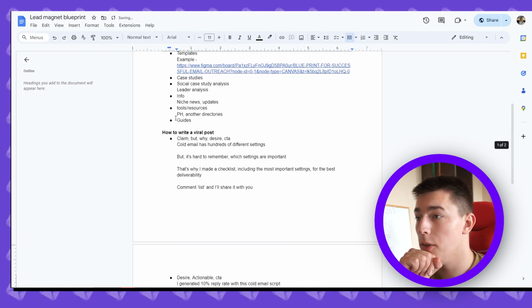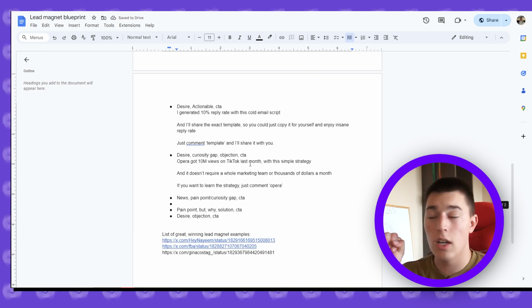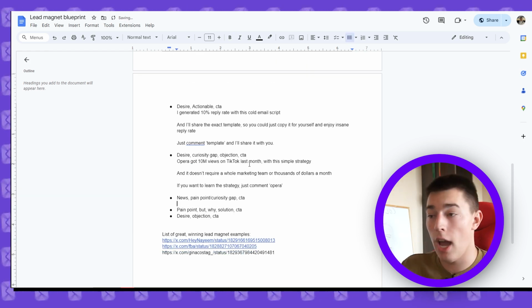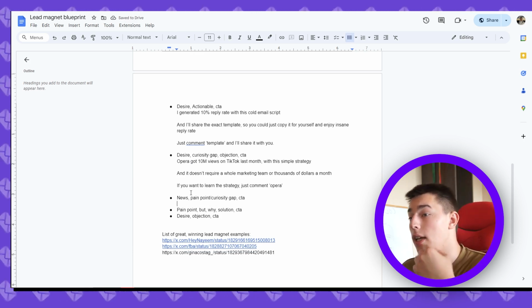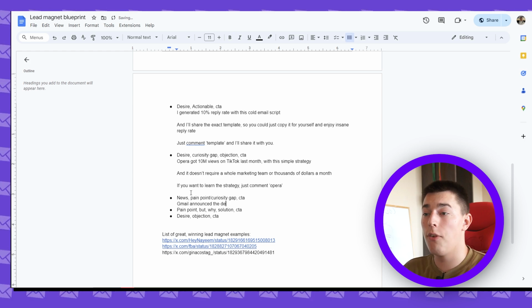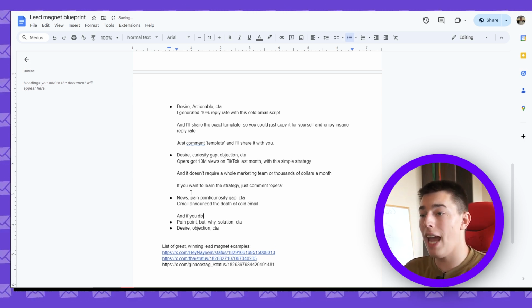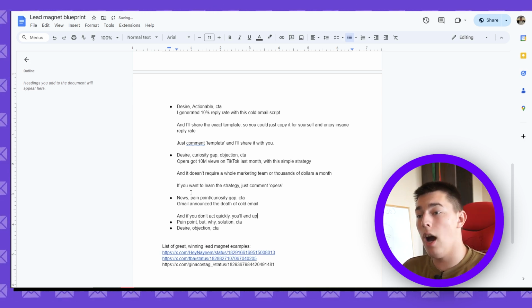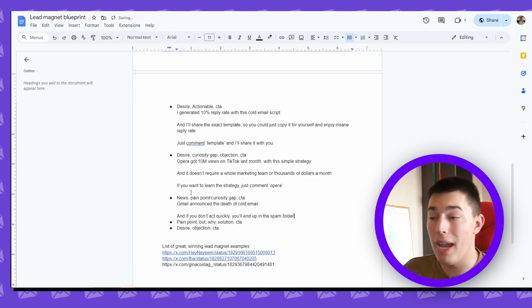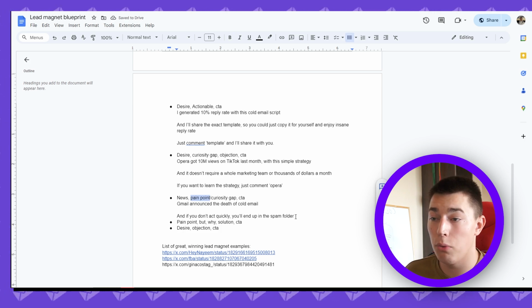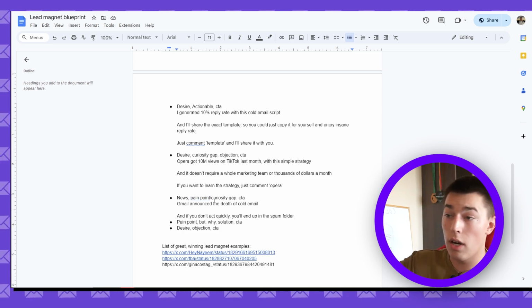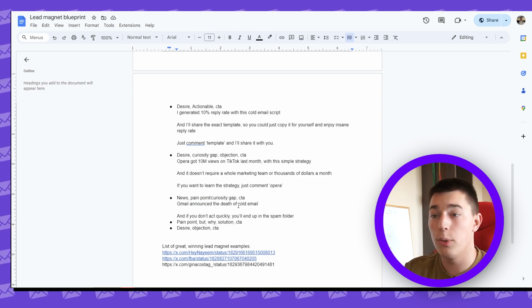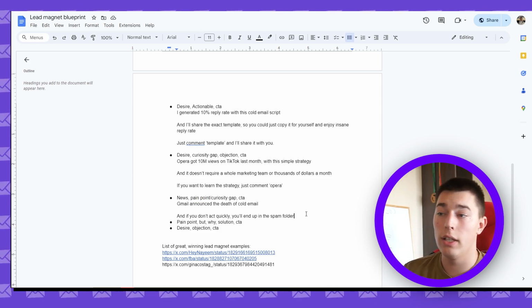Now for news, if you're sharing news, information, here's another type of post you could have following this framework: news, pain point, curiosity gap, and CTA. So it would be like, Gmail announced the death of cold email. You know, they made some news. And if you don't act quickly, you'll end up in the spam folder. You know, it's a pain point. No one wants to end up in the spam folder, right? So simple as that. You just say, okay, Gmail announced the news, right? The death of cold email, you know, some restrictions. And if you don't act quickly, you'll end up in the spam folder.